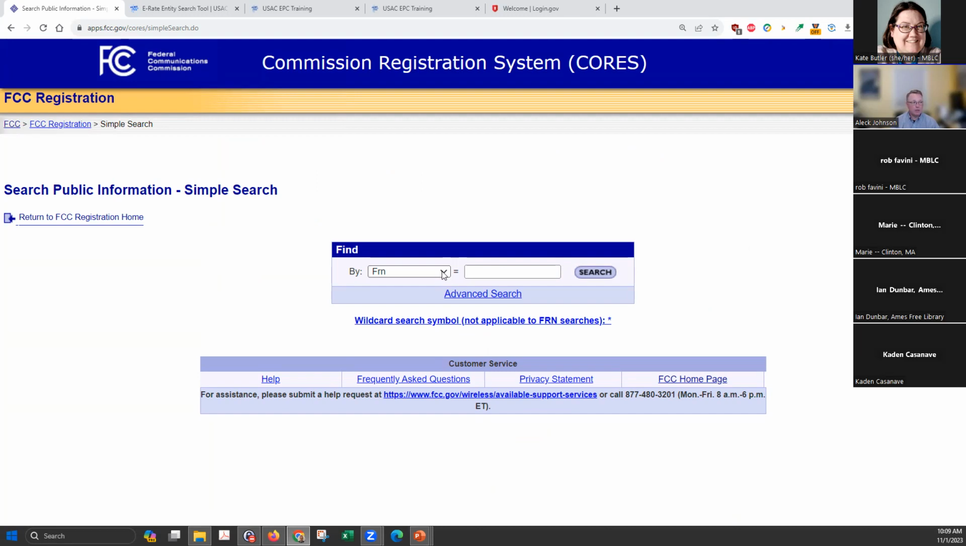What we can do here is search by one of a variety of different criteria. I'm going to go ahead and choose to search by name. And so we're going to search by business name.